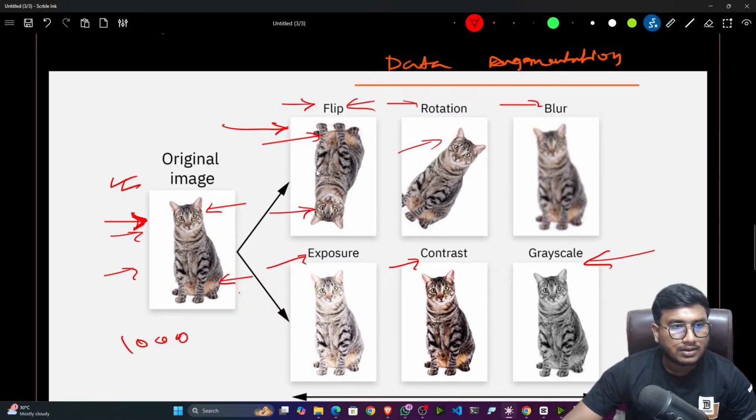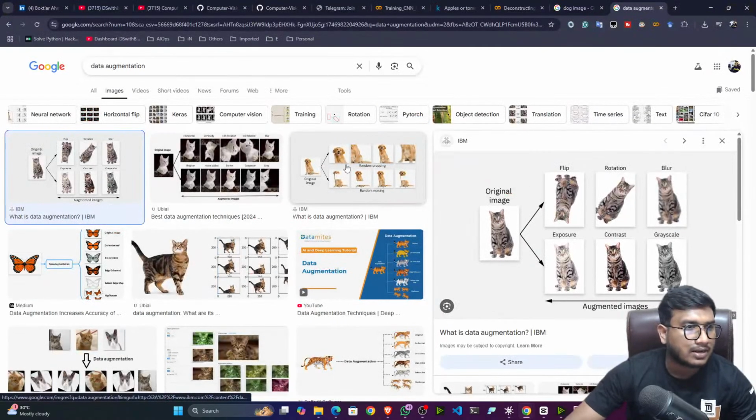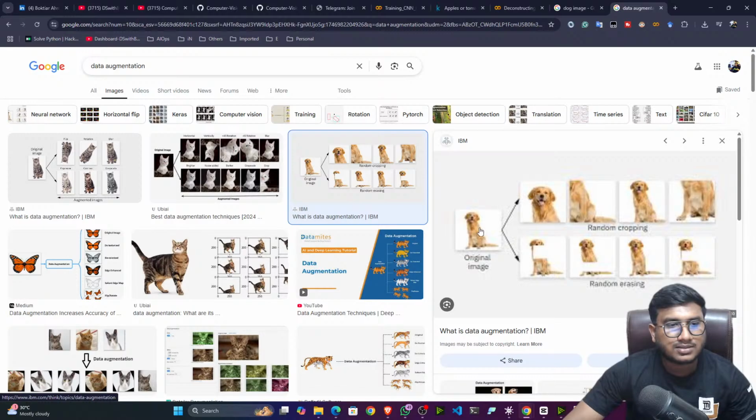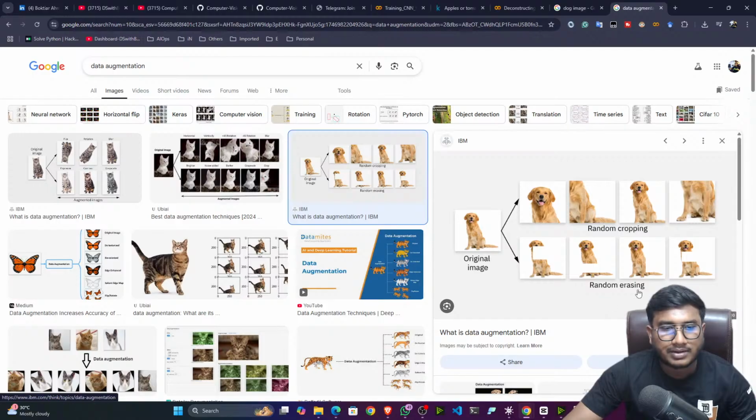Even you can also crop this image. Let's say some examples are also there. They're cropping the image. Let's say this is the original dog. After cropping, this is how the dog looks. Okay, this is called random cropping. This is called random erasing. You can also erase part of the image, right?